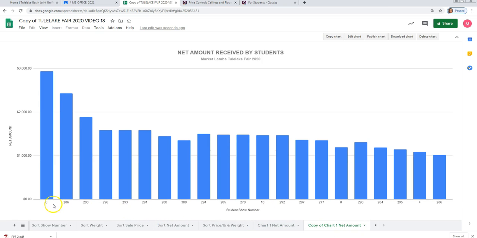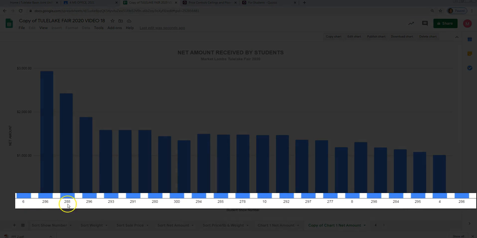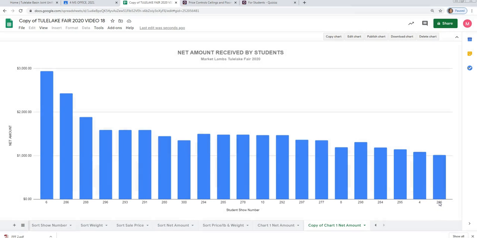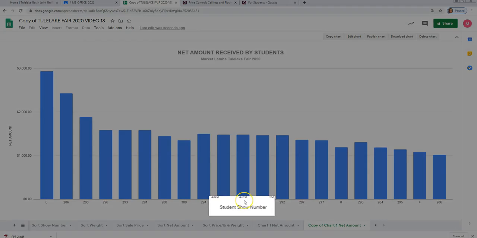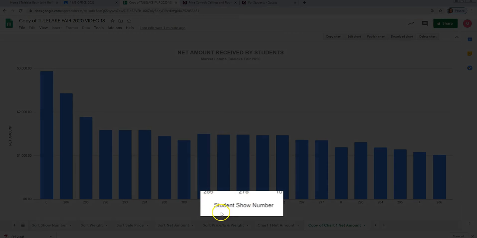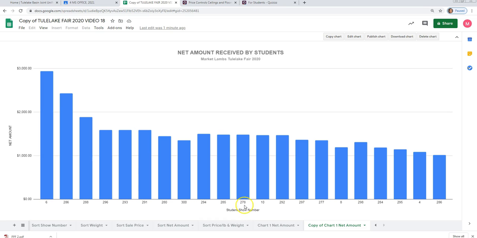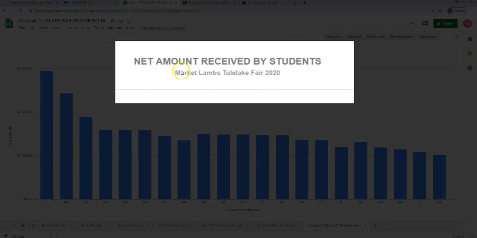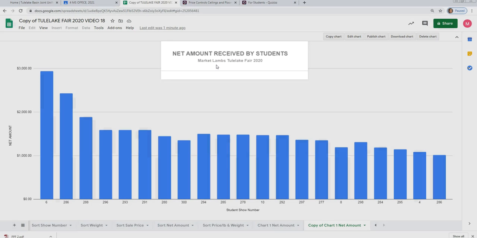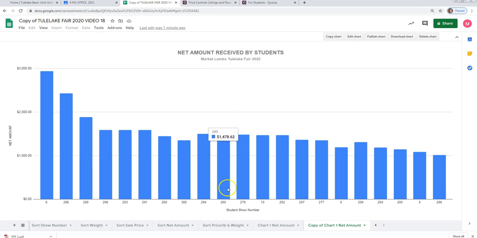What we will do in this video is add some labels and some titles to look like this. First, we will add the x-axis labels so that we identify what each of these columns indicates, and so that's going to be the student show number, and so we will also add a title for the x-axis, and then we'll add a main title, net amount received by students, and then a subtitle, Market Lambs Tulelake Fair 2020.